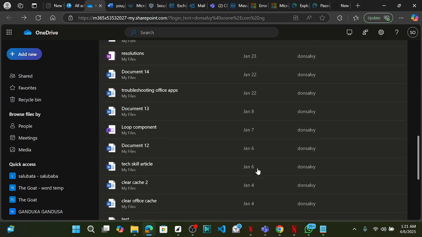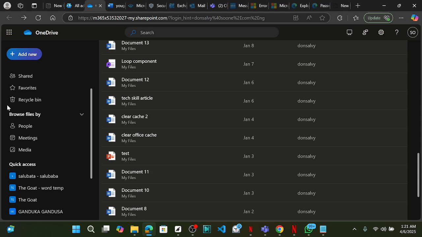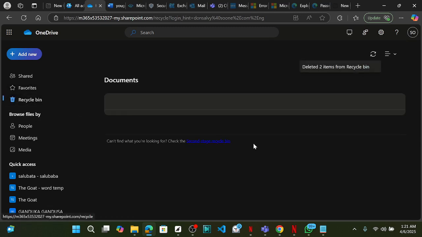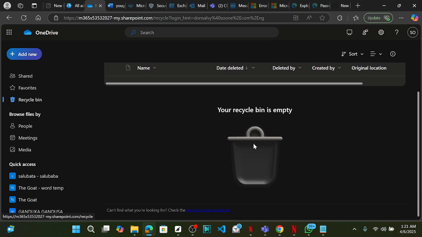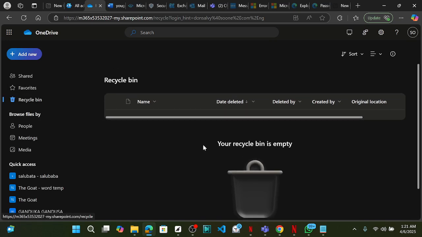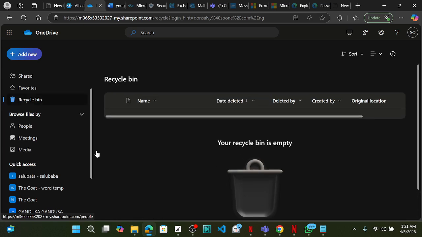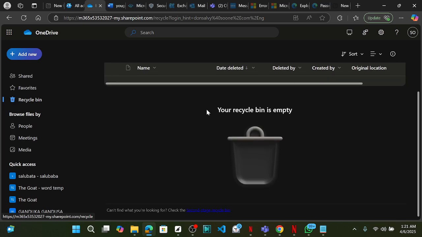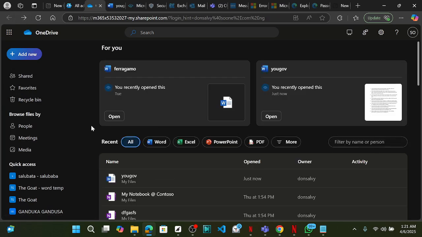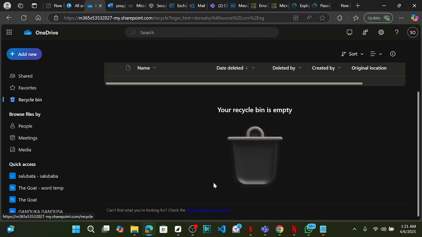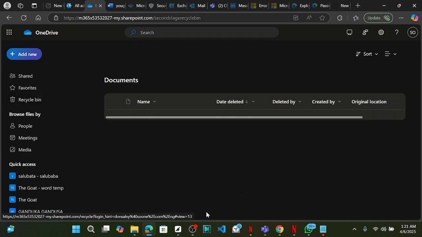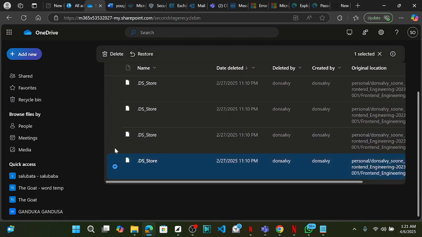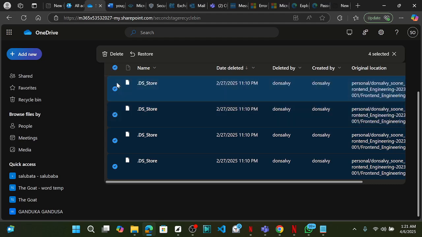So all you need to do is know that they have gone to a second stage. There's something we call a second stage recycle bin in OneDrive. So you can't find them here in the first stage recycle bin. What we need to do is come to the recycle bin and scroll down. You see it here, second stage recycle bin. You click on it, and then you see all four deleted files are here.